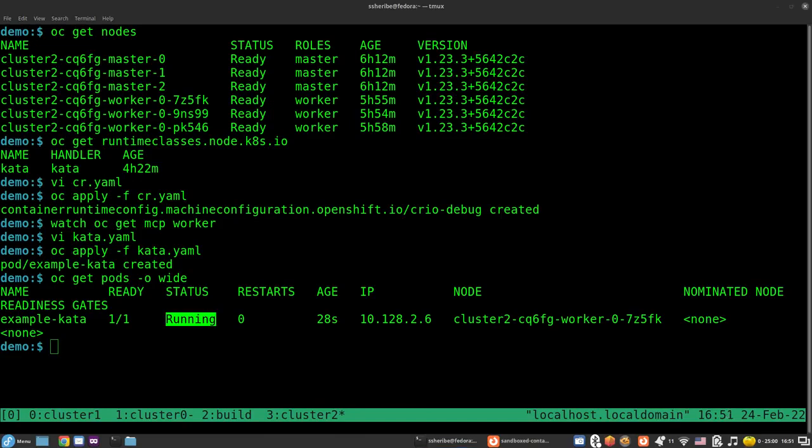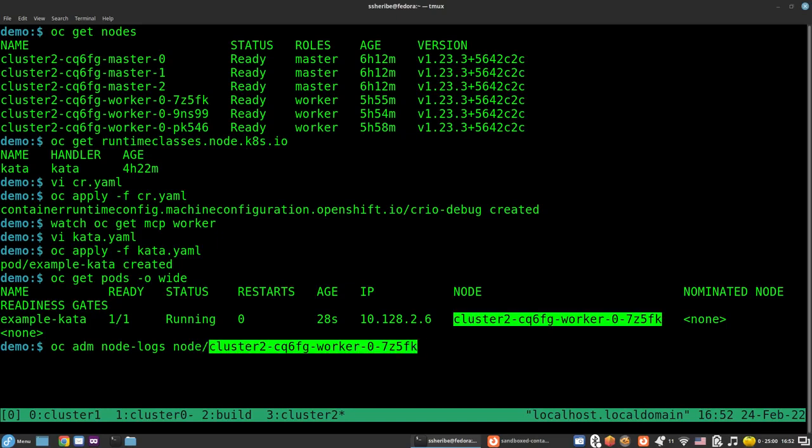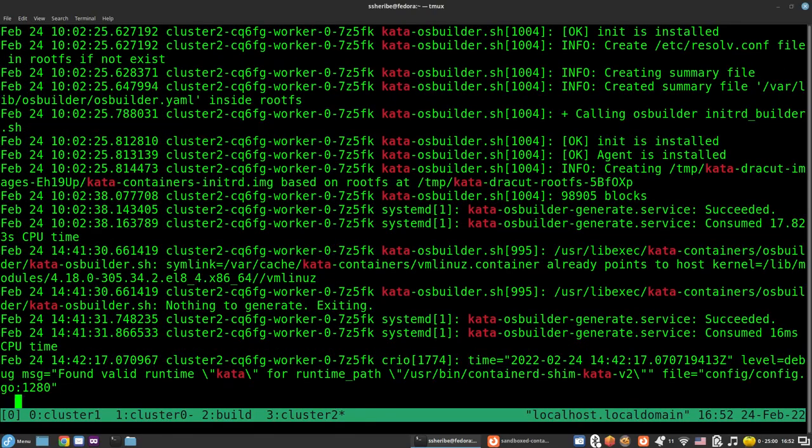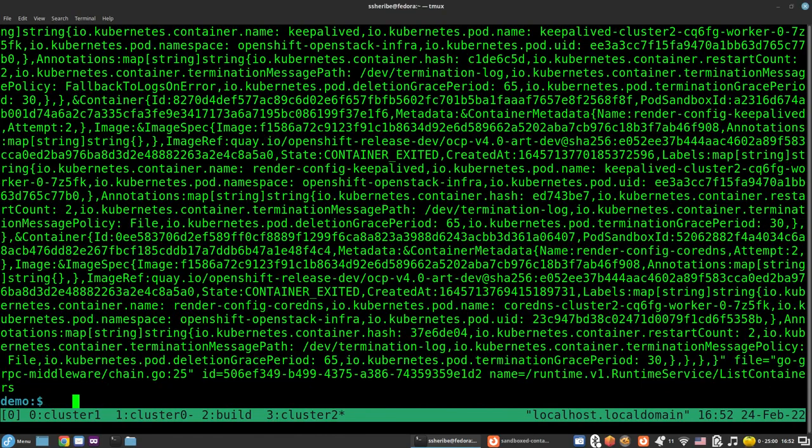Most of the logs printed by the Kata components are printed to the journal log under the Kata identifier. One way to get those is using the oc adm node-logs command of the OC client. The workload is running on the following node, and let's grep for the Kata identifier. As you can see, it is not a very convenient way to get the logs.